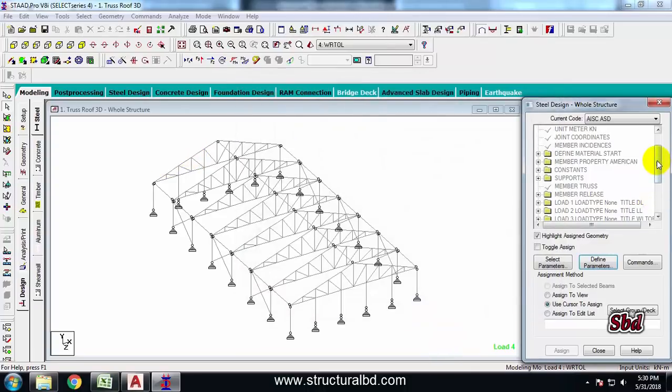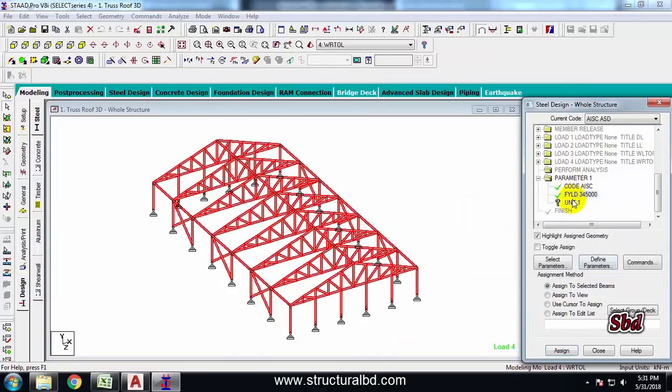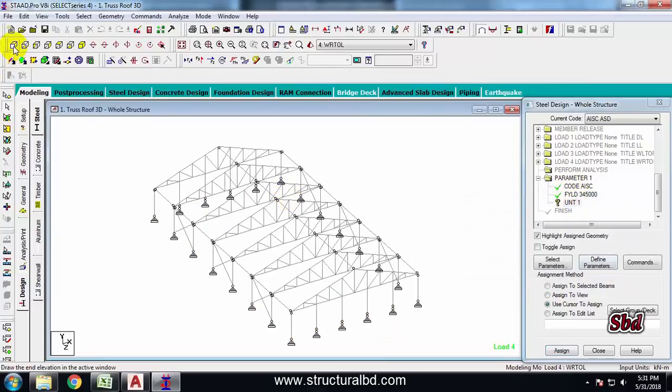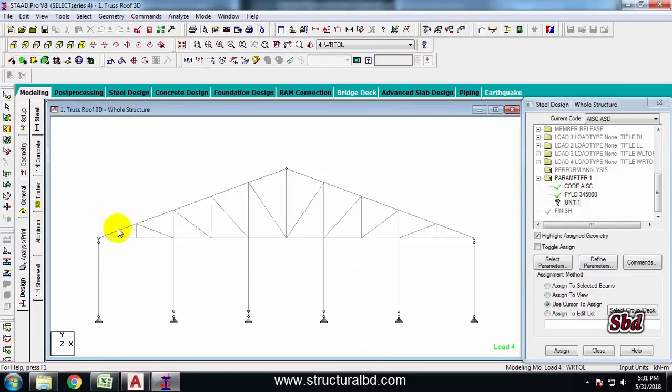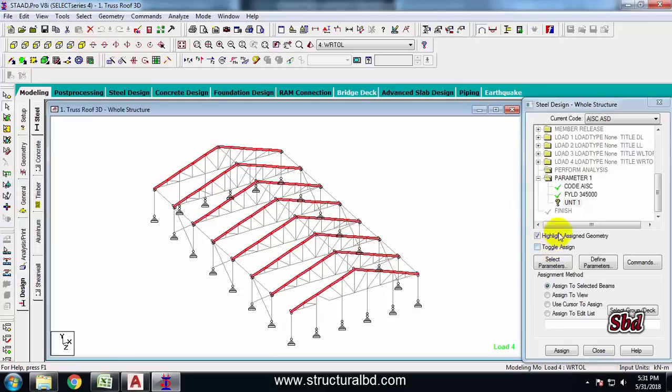Then add, close. Now go to the bottom, select this one, click assign to view, then assign, yes, select this one UNT, and go to view from Z, select all this top part of all the trusses, and now assign to selected beams, assign, yes.